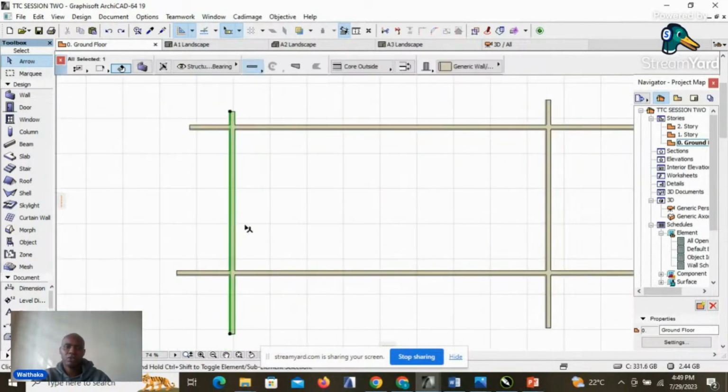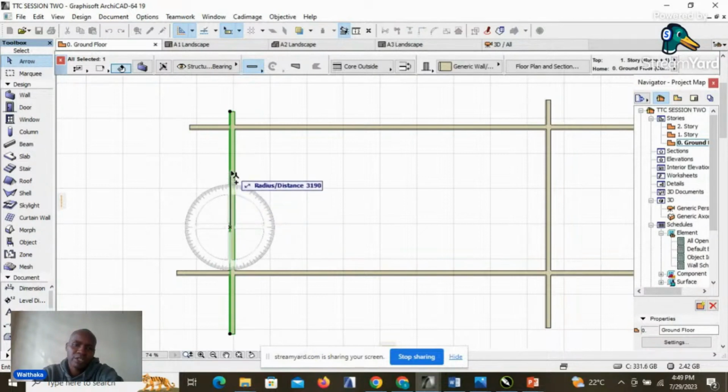So you just select the copy, enter the command to rotate a copy, that is Control Shift E. Then you click on the object, spread your cursor, and then you rotate it.